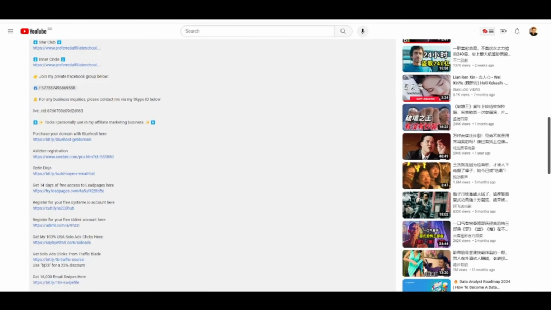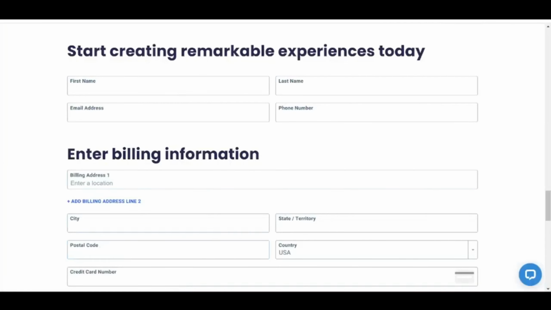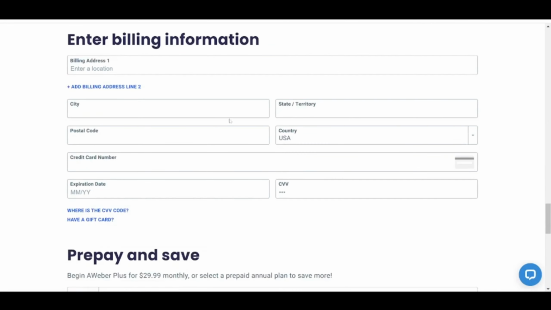So over here, this will be the AWeber registration. Click on the link over here and it will bring you to this page, followed by clicking on sign up today. Fill up all the necessary information that's required from AWeber, as well as input your debit or credit card number, including your expiration date as well as the CVV number.